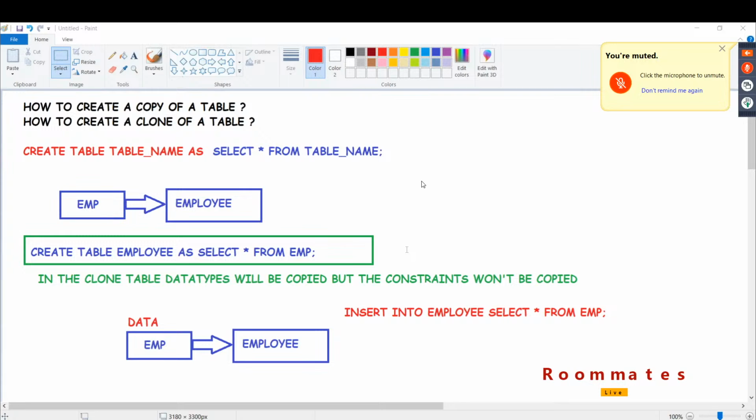How to delete a newly created table? We will learn how to delete a little later. You have to use drop. Tushar, drop table employee. That's it. Done. To delete the table, drop is the command.